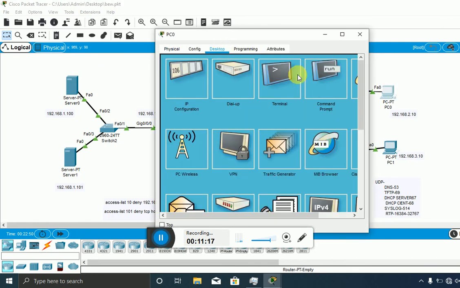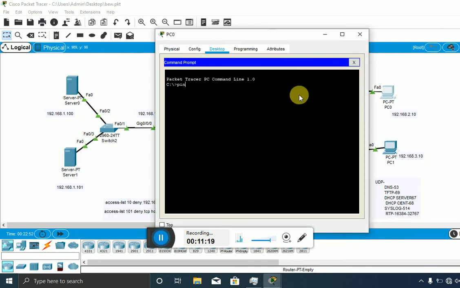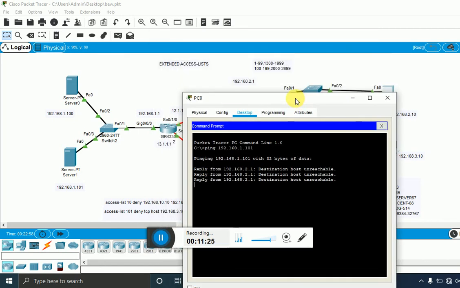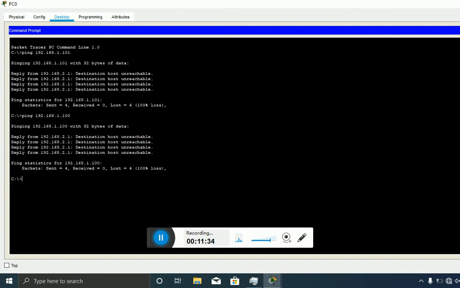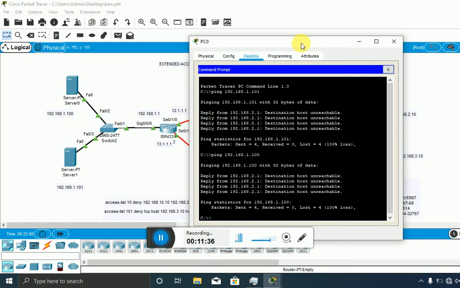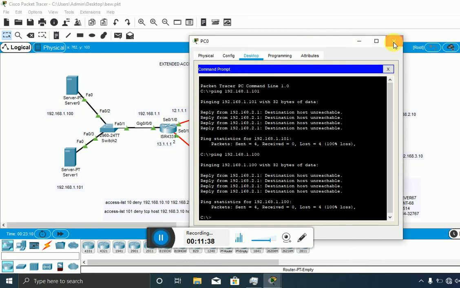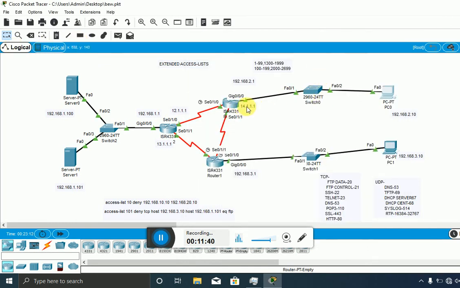Let's check from 2.10: ping 192.168.1.101. You can see that the destination is unreachable. If you ping 100 also, you can see that the destination is unreachable. Okay, so this is how the access list works, and there are many differences you should consider while configuring the standard and extended access lists.